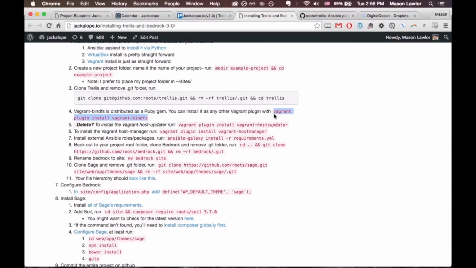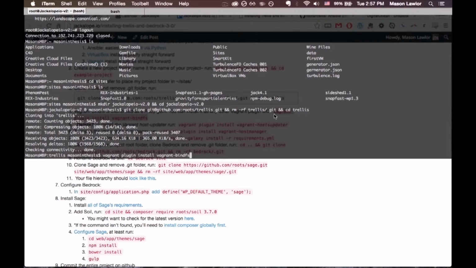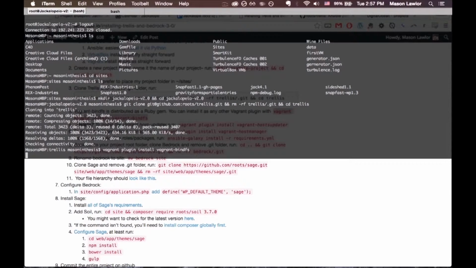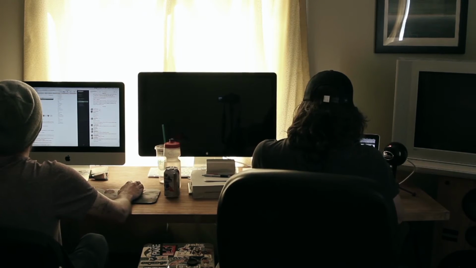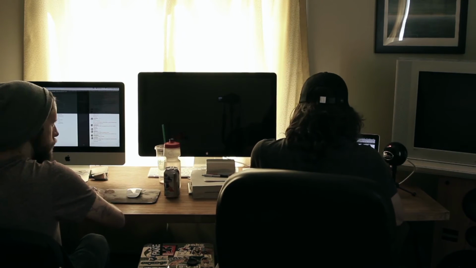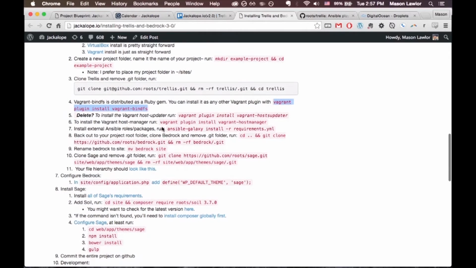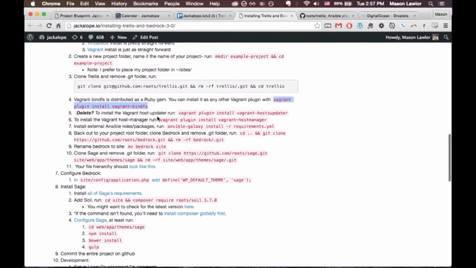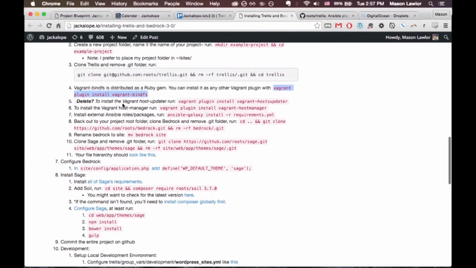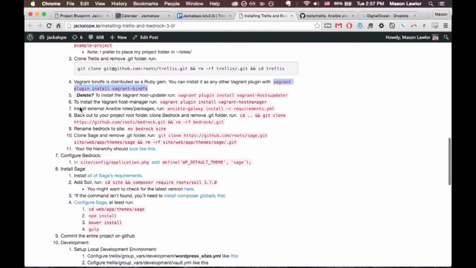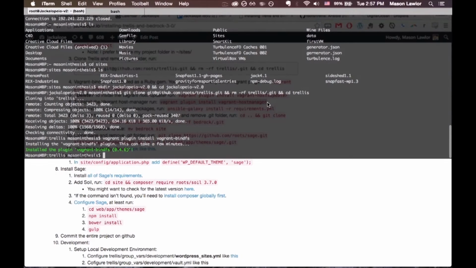Now we need to install the bindiffs plugin. Let's just copy that command, paste it. Okay. I don't believe we need the host updater anymore, so we're just gonna remove that step for now. Step 6. Well, step 5. Oh, gotcha. And we will install the host manager, so just run that command.